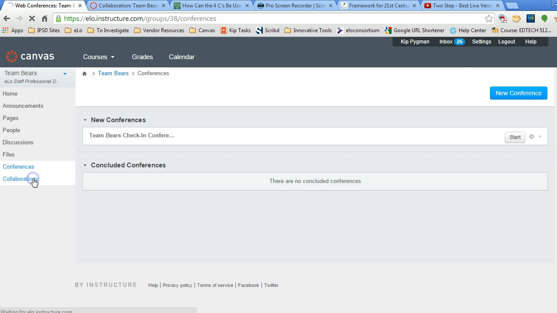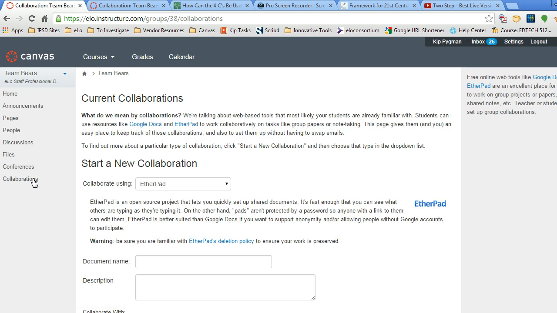And lastly is collaborations. Again, I have the ability as a teacher to set up collaborations for students. They have the ability in the group to do it themselves as well. So that's just a quick overview on what you can do in Canvas groups. Again, it's just a smaller site that you and the students you assign to a group can control.